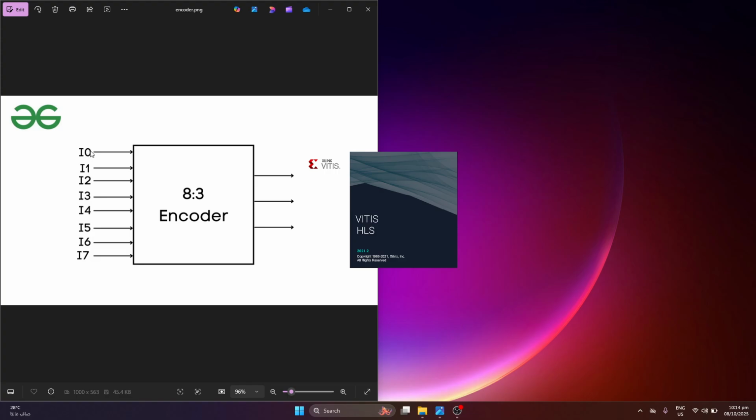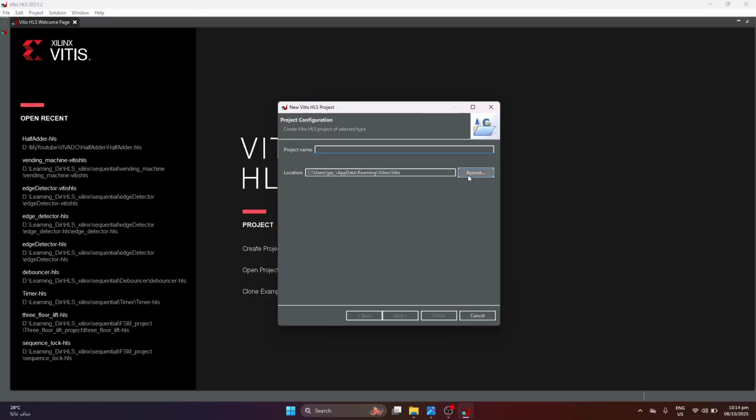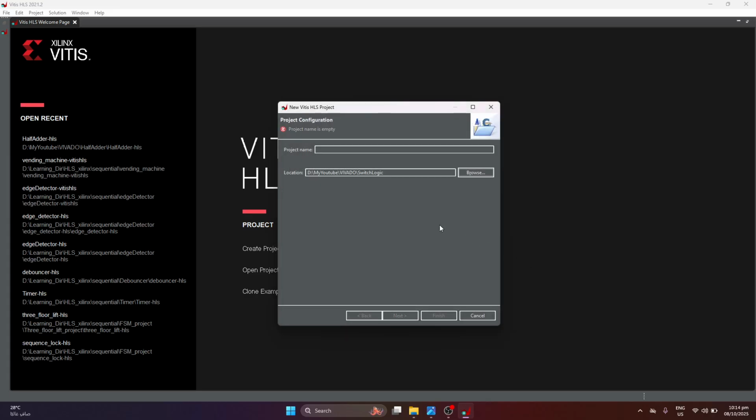An encoder has 8 inputs and 3 outputs. It can be any order, but for now I will implement this encoder 8 to 3. I will implement this encoder using switch logic. Okay.